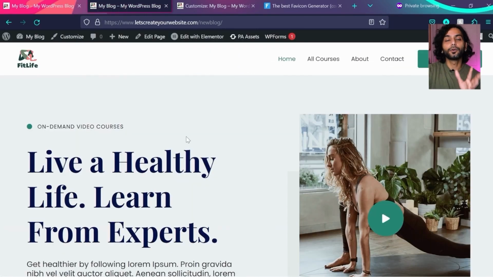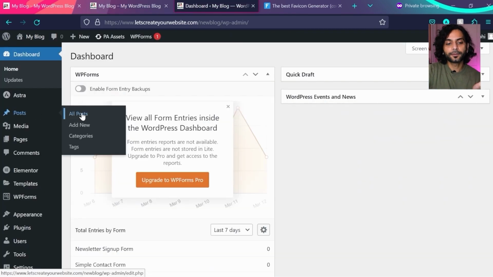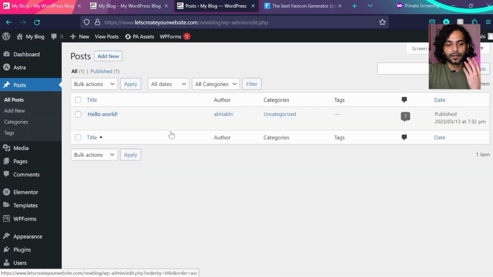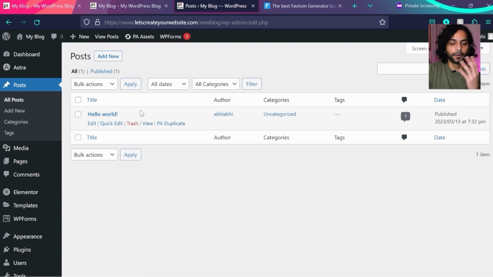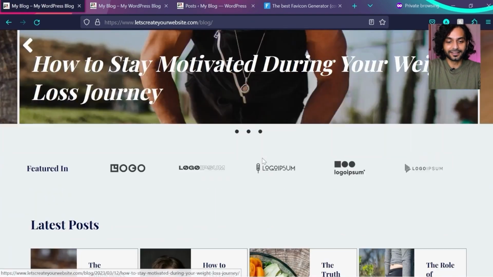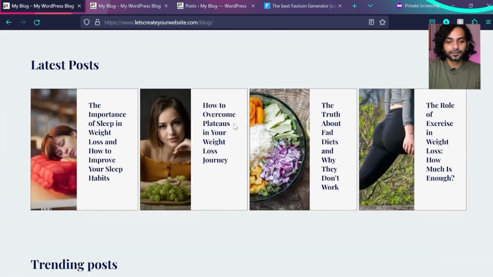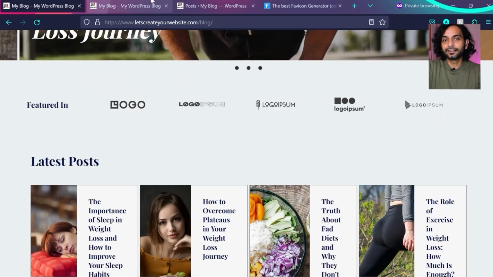But before that, we need to do one thing. We need to add posts on our website. If I go back to my new website, you can see if I click on old post, I have just one post that came with WordPress. So let's add some posts on the website because we need these posts to display in our design. You can see there are a lot of posts here. So the first thing we need is to add these posts and these images.